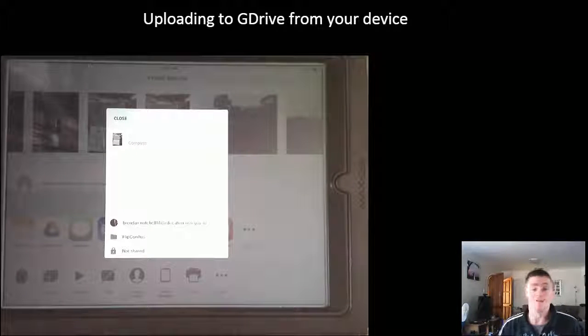It's really that simple. Again, if you missed that bit, rewind and watch it again, but there's two easy ways of uploading files to Google Drive from your device.